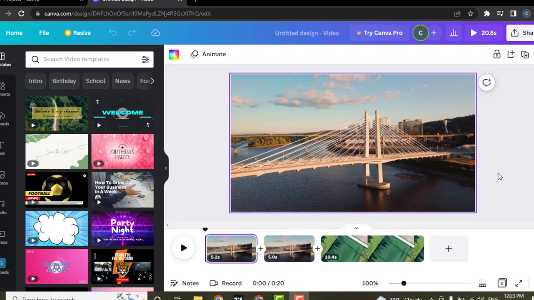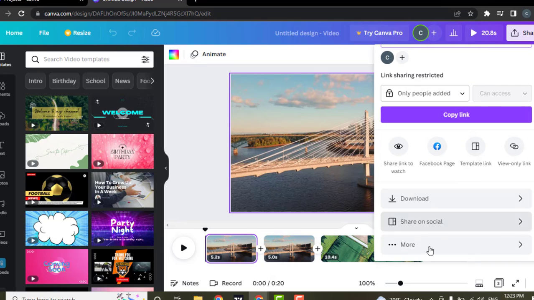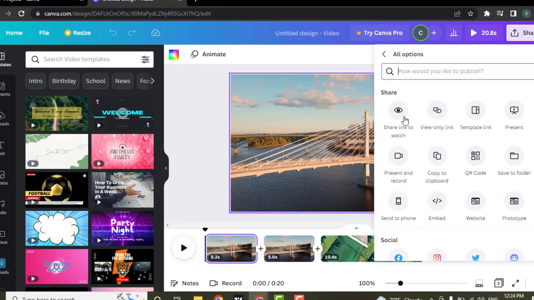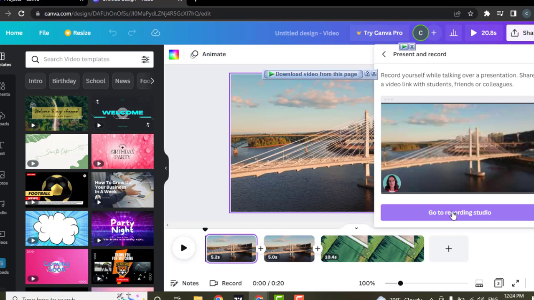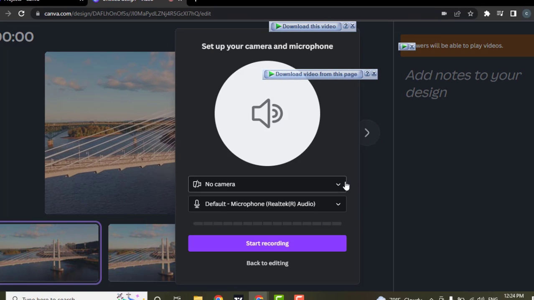Now let's suppose you want to add a voiceover to your video. After you edited your video and you want to add a voiceover, you can go to the share section located on the top right, and then if you scroll down you can click on the more option. From here you can go to present and record, which will be under the share section, and then click on go to recording studio.